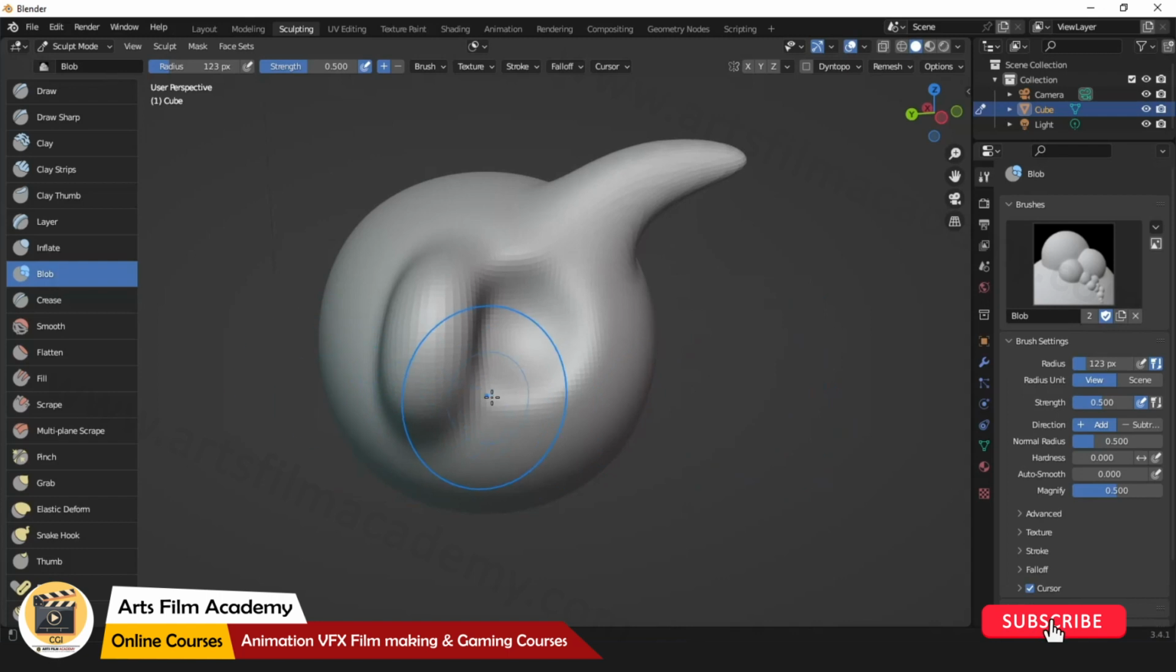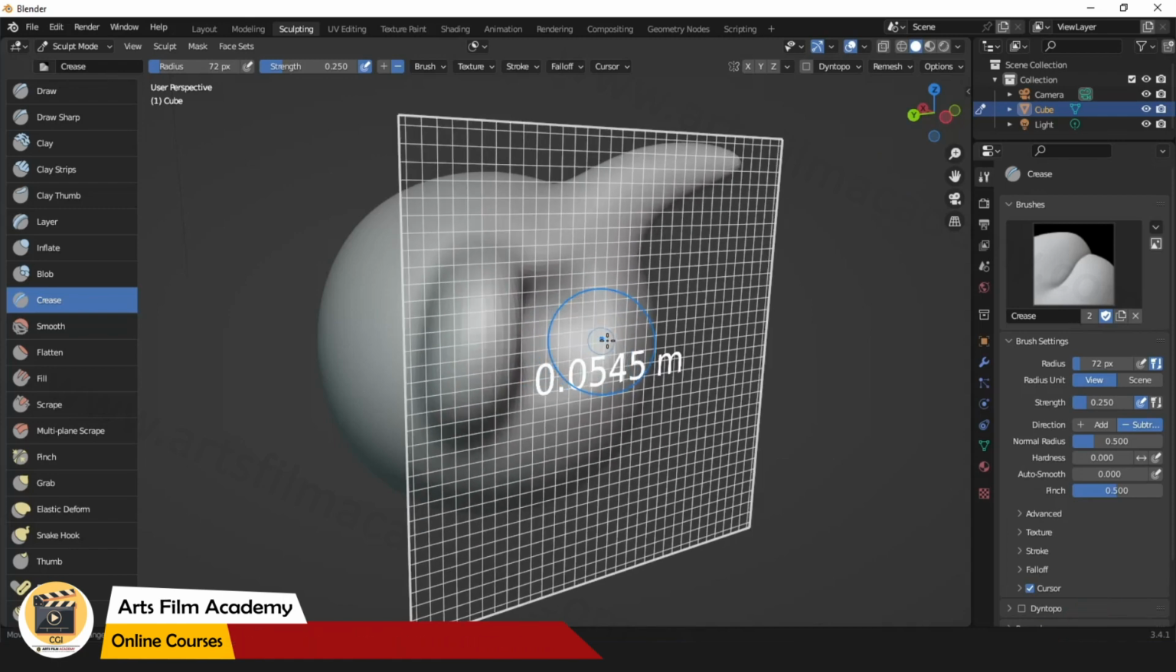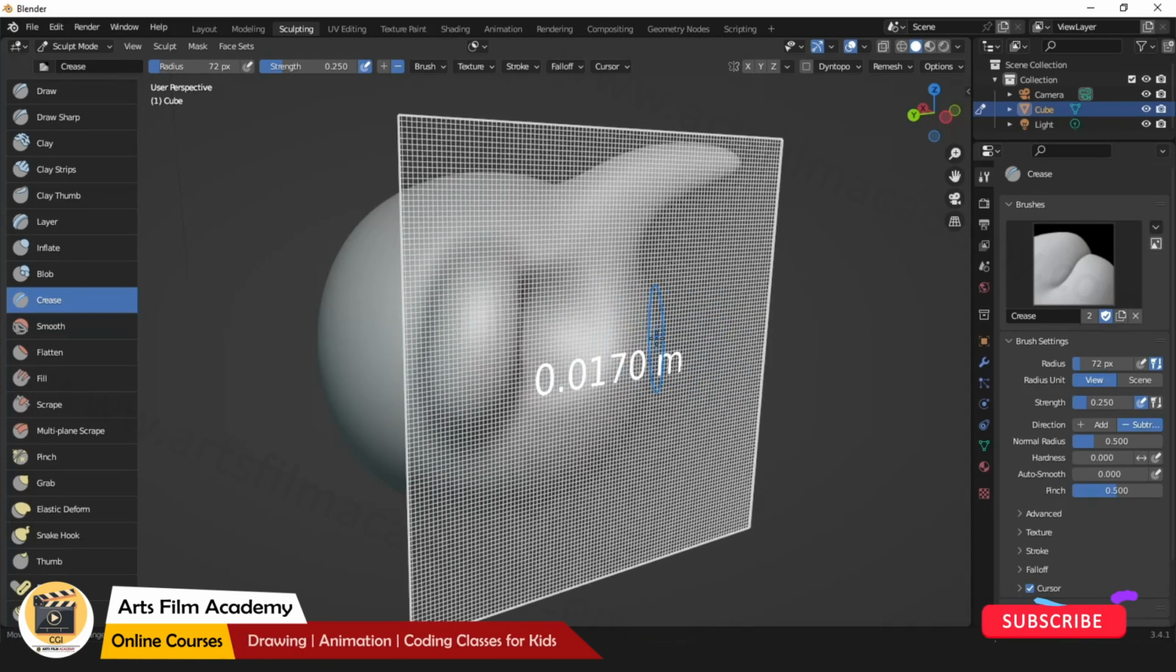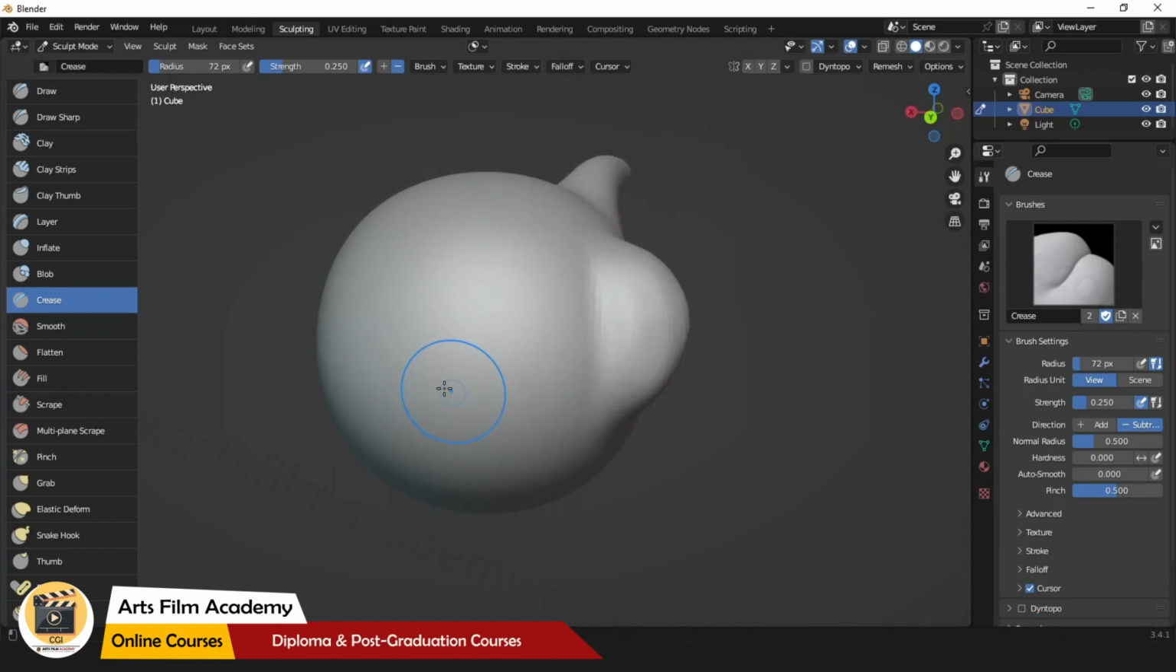The next important tool is crease. If you want to bring out some sharp lines, then you can go for it. So I'll just add my mesh somewhere around 0.02 and press Ctrl R to apply the mesh. So when I click and drag, I have a very big size of mesh. So only you can see here what is happening.